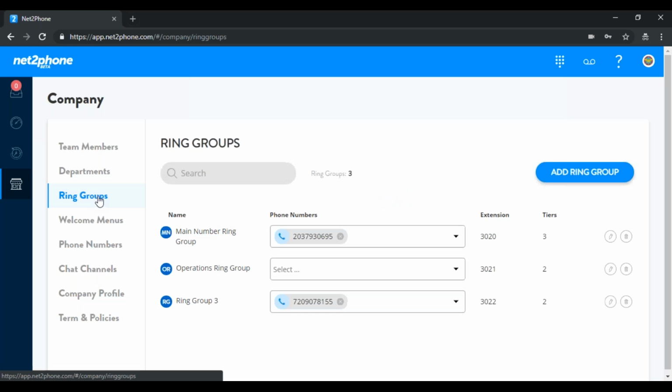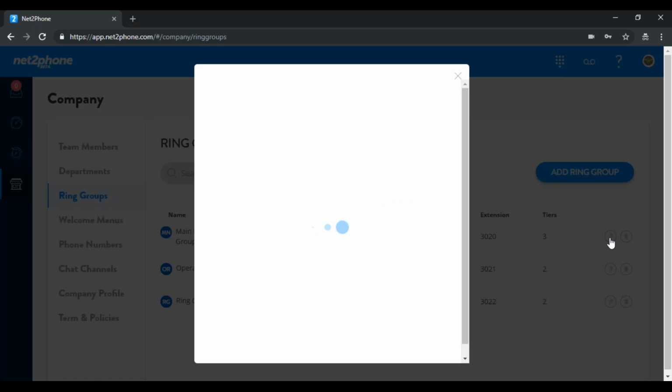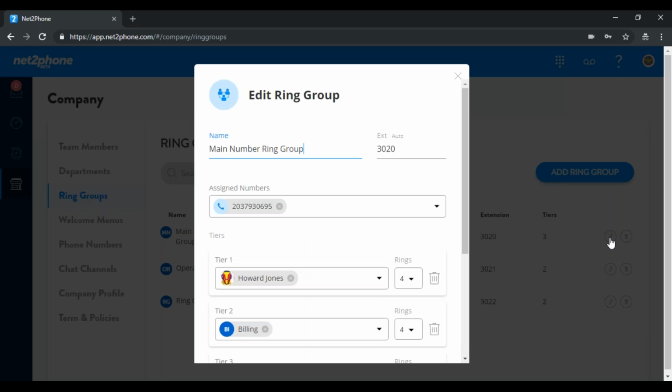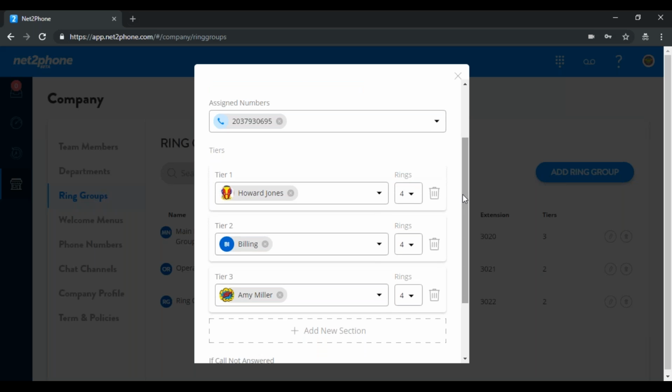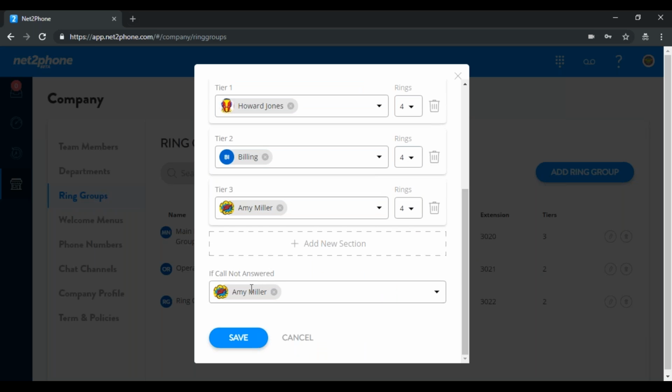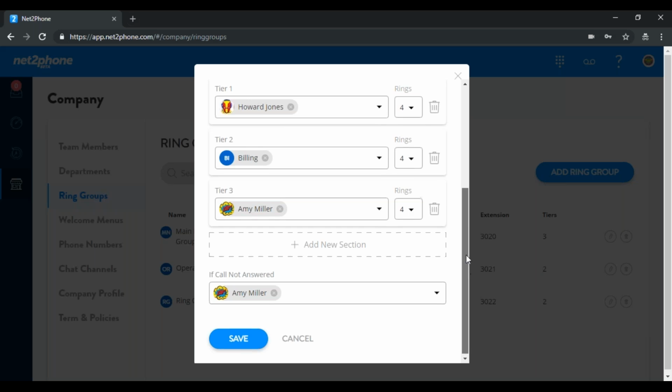The ring group allows you to have the rings happen the way you want. So let's go into our main number ring group. Let's assume that the number that I assigned to our main number ring group is the company's main number. So if someone called into the company's main number, this is the flow that we would have. It's going to ring Howard Jones for 4 rings. If he doesn't answer, it's going to ring Billing for 4 rings, and then it's going to ring Amy for 4 rings. And if it's not answered, it's going to go to Amy's voicemail box.